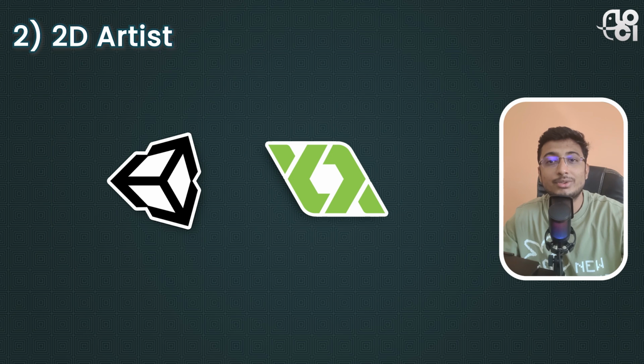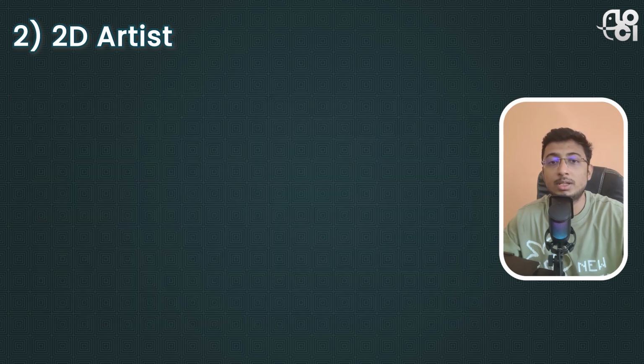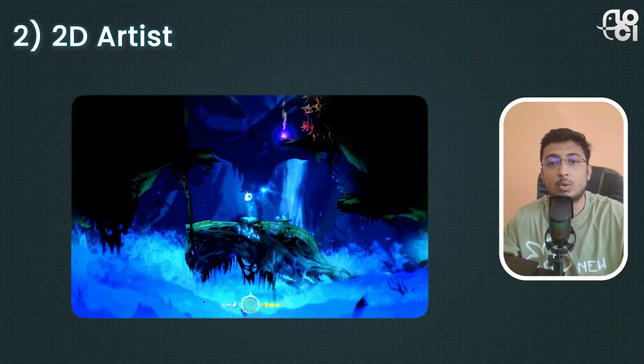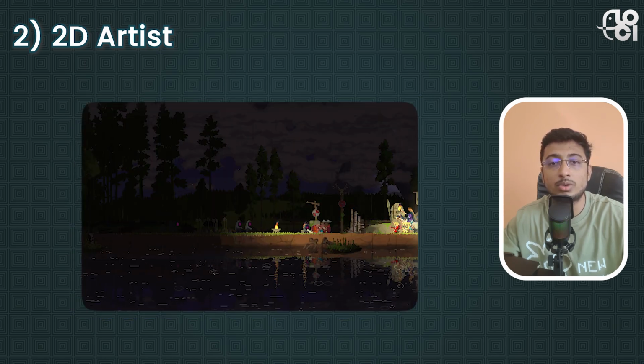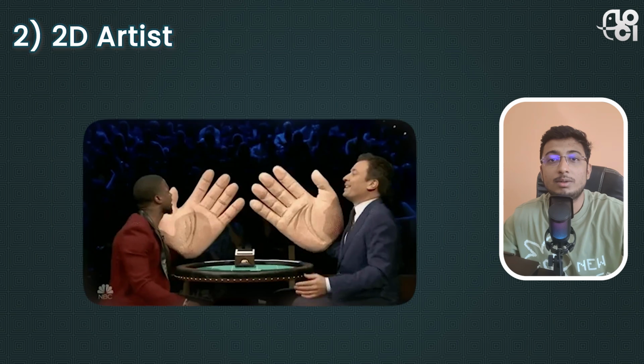Unity and GameMaker Studio have so many built-in tools as well as an asset store full of tools and assets to make any type of 2D game. There are so many great examples of games made by these engines, like Ori and the Blind Forest, Two Crown, Among Us, all by Unity, and Katana Zero and Undertale by GameMaker Studio. Don't worry, your game will be in good hands.